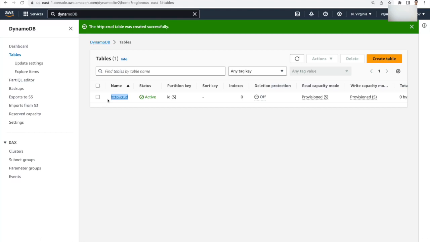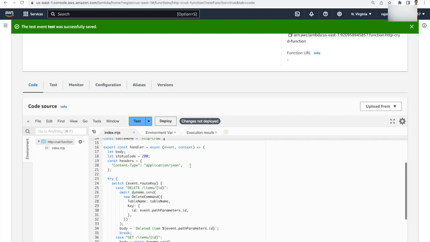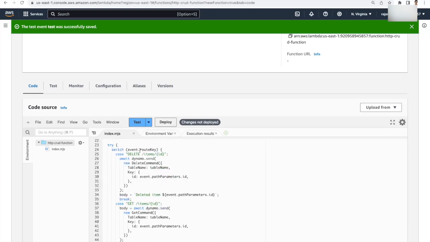Usually the best practice for Lambda is to create a separate Lambda function for delete, get, and put. But to make this tutorial simple, I'm going to write all the code in this Lambda function. At first let's see what this code is doing. Switch on event.routeKey. Whatever we send through our API Gateway will come in this event.